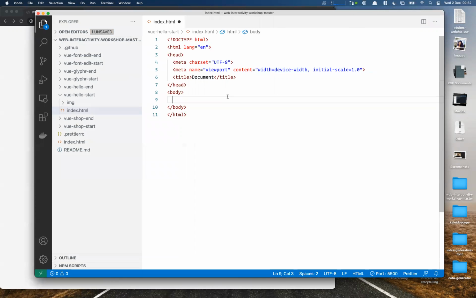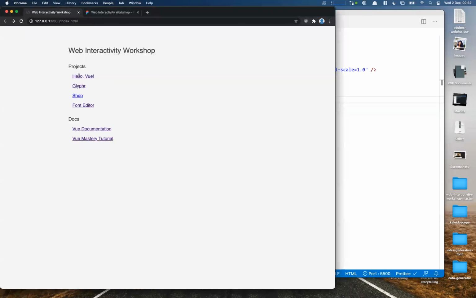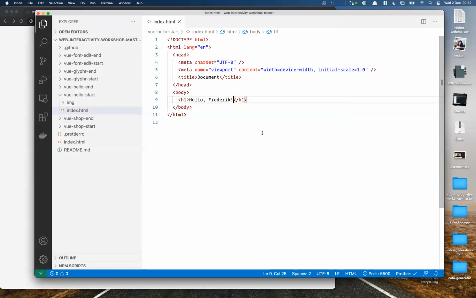Yeah. And then in our document, what we want to do is a greeting here. So we want to type H1 and then type hello. Now I want to see this page instead of the index page that I have open, just to verify that this page is working.